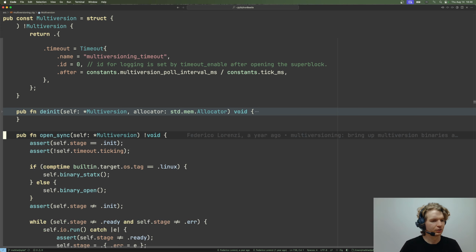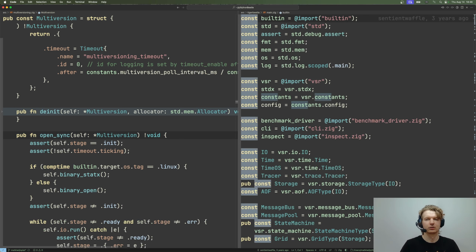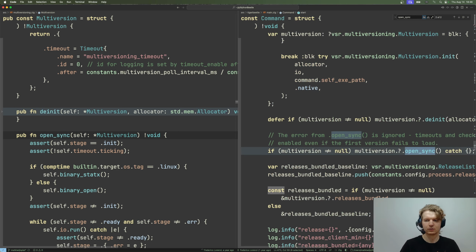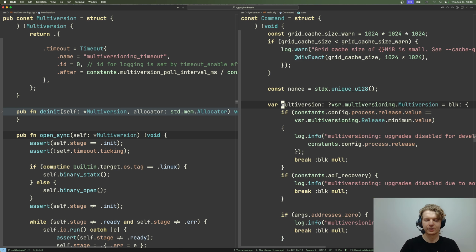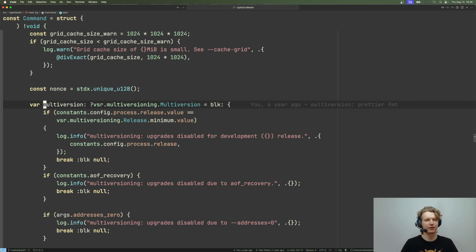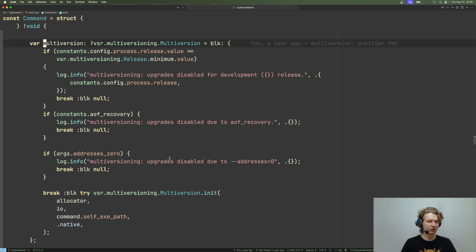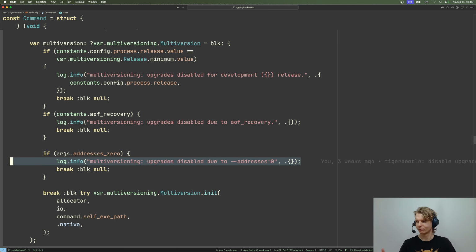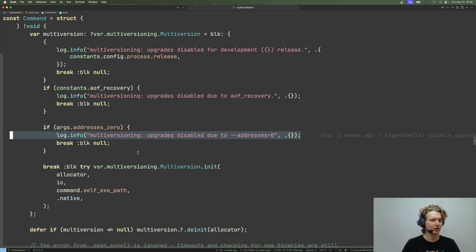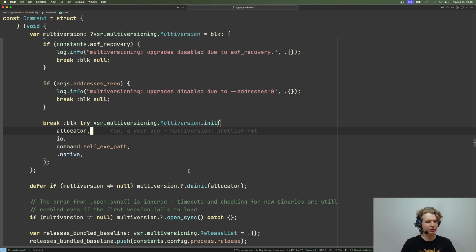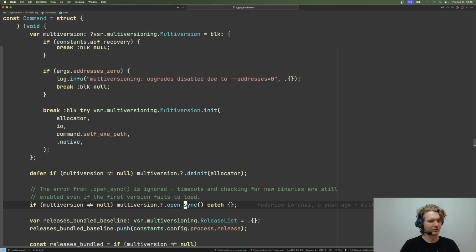Open sync. Okay, and by the way, probably makes sense to see how we initialize. There are a bunch of cases where we cannot initialize multi-version, and address 0 is one of them. We remember fixing this a couple of days ago. But then we initialize multi-version, and then we open multi-version.